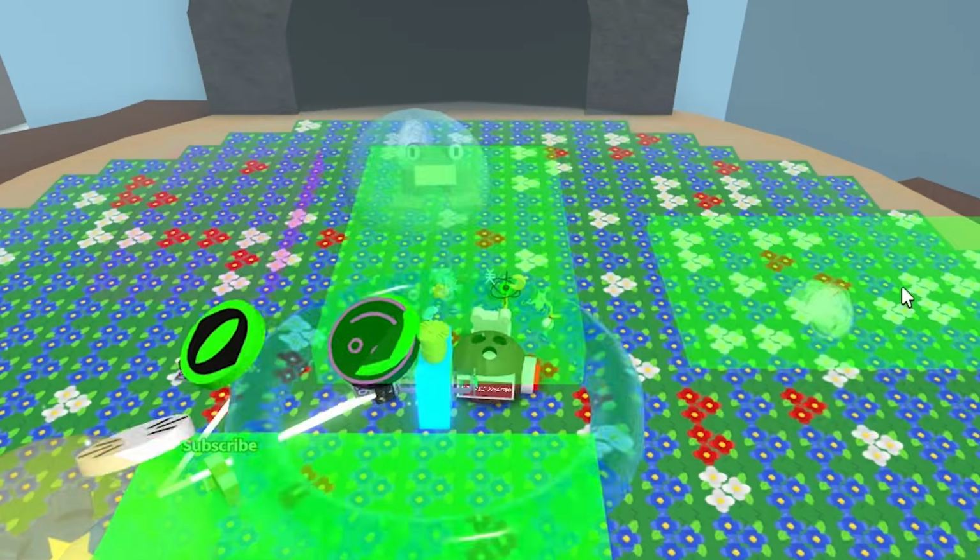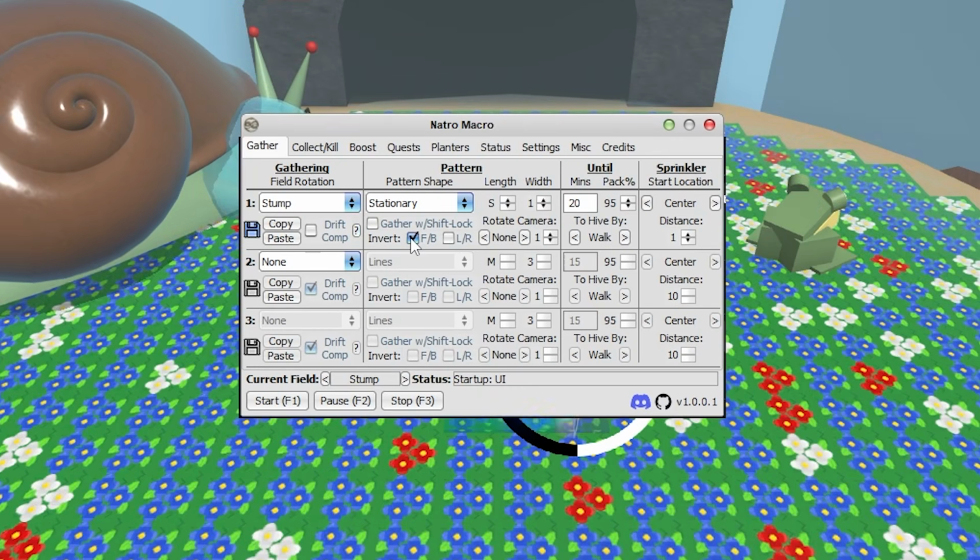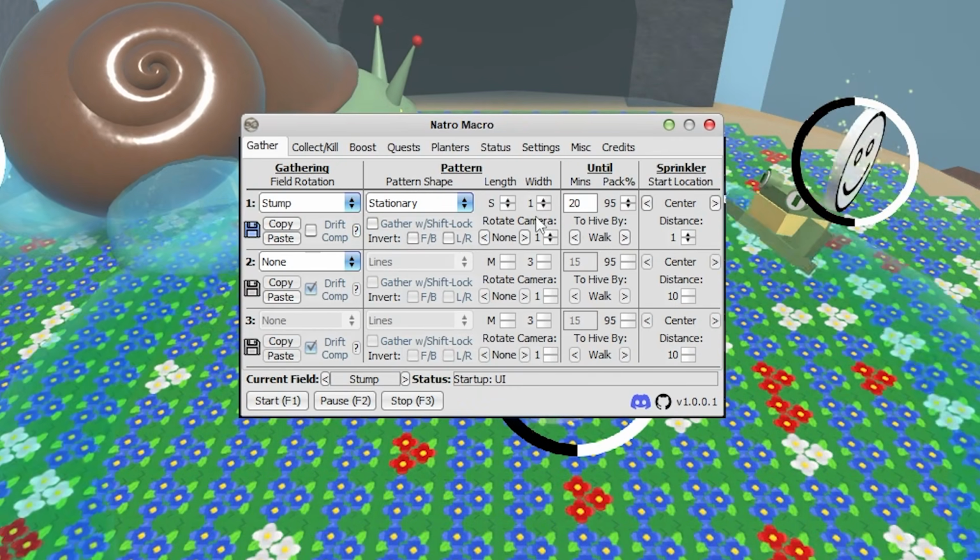Here you can select together with shift lock. It basically makes it so it does this. I don't think it's that useful. You can invert it, not sure what that does. And yeah, that's basically it for this tab.